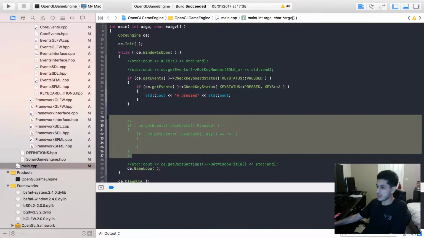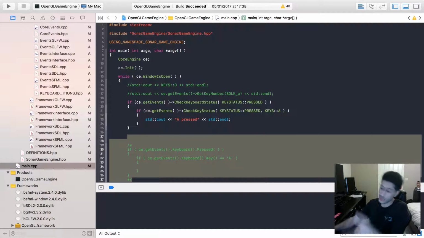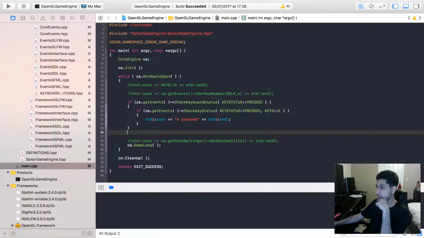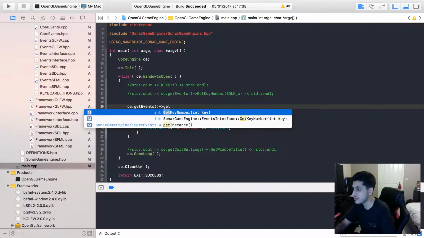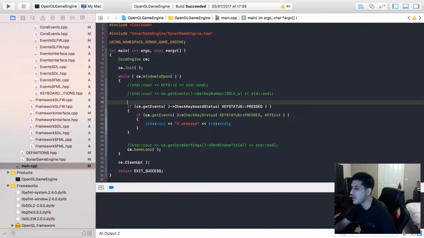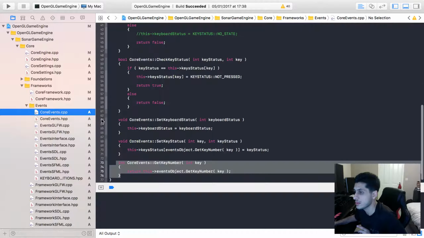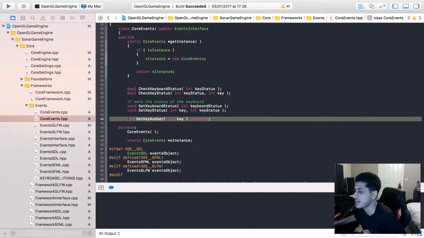I'm just going to get rid of this, because this was a possible way of thinking of checking for input, but we have a very similar method anyway, so that is all good. Also, do we still have that method, c dot get events, get key number? We shouldn't need that. So if I go to core events, CPP and HPP, I shouldn't actually need that.